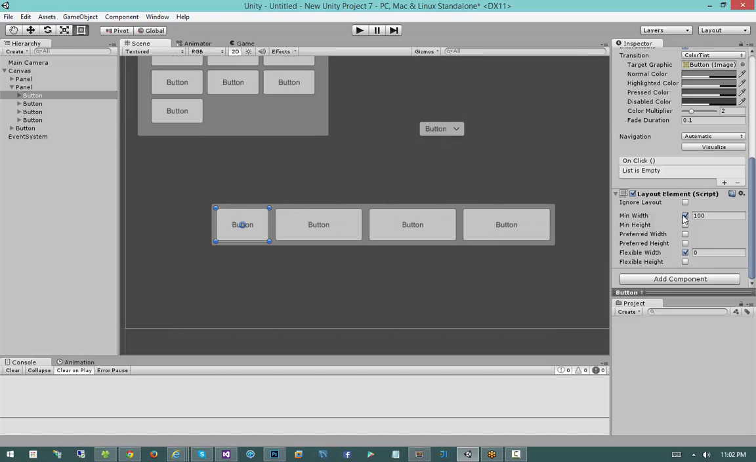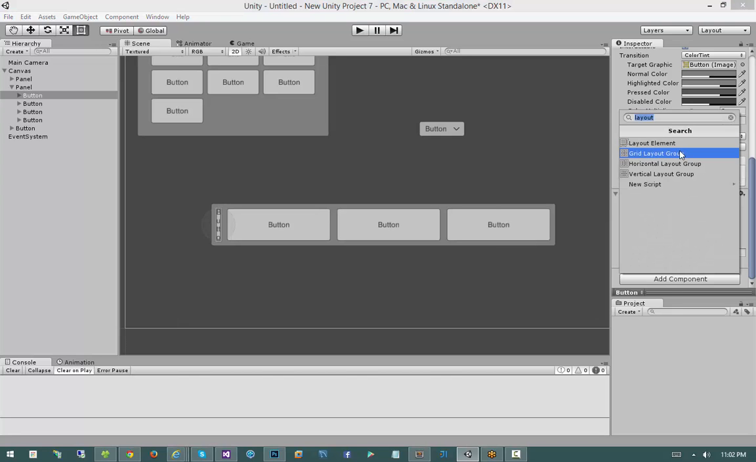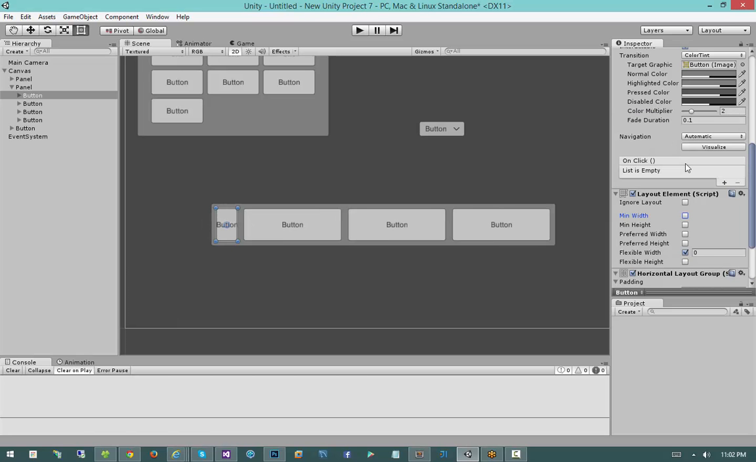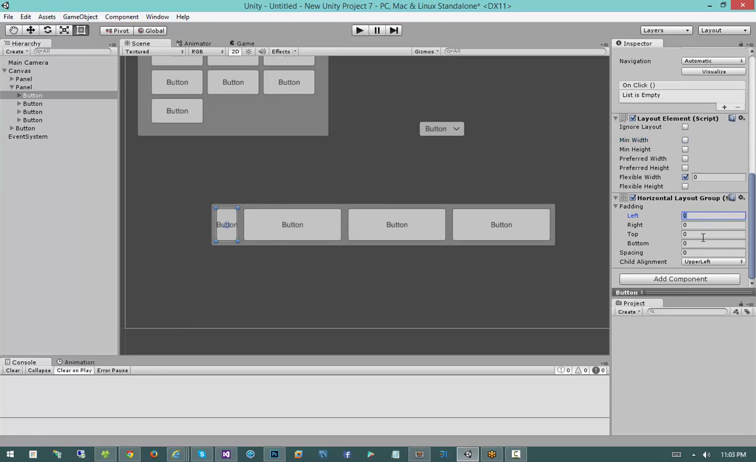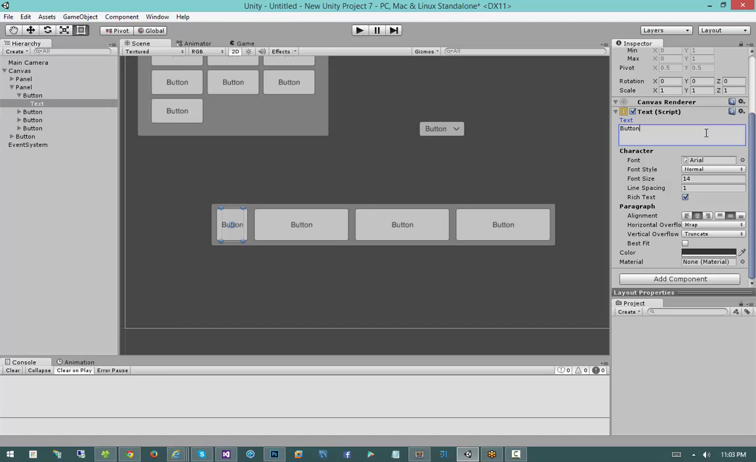However, specifying the min width is a little bit of a cop-out, so I'm going to deselect it. Instead, what we can do is go to Add Component, and we can add any layout group we want. For example, a horizontal layout group. And then we can go to the padding and set its left padding to 10 and its right padding to 10. You'll notice now that the size of the button is determined by how much text is in it, and all the other buttons shrink or expand to fill the remaining space.